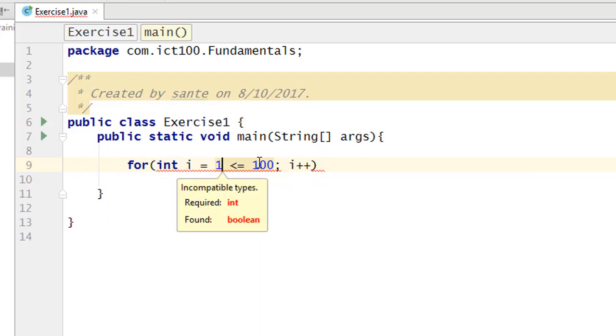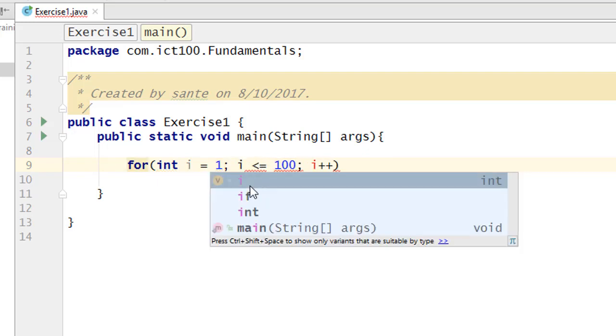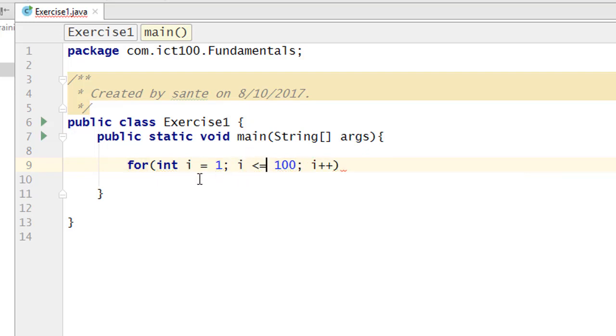Right here we must have this. So i is int equal to 1, so we start with 1, and i is less or equal to 100, and here we increment by 1. If we want to increment by 2, we can add 2 or 3, but now I'm going to do only 1. And let's do some logic.